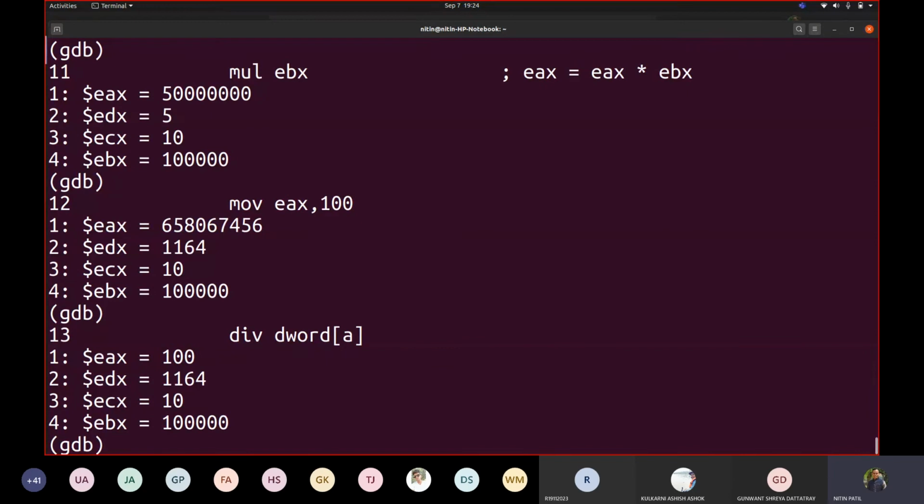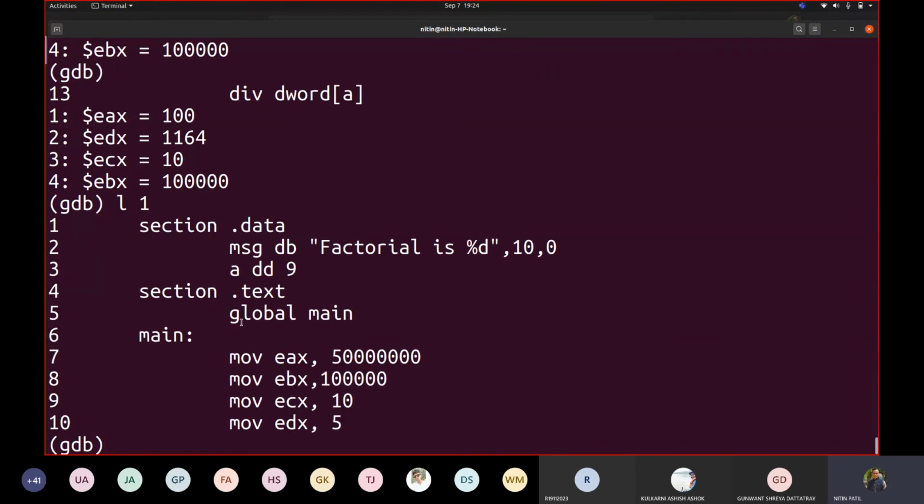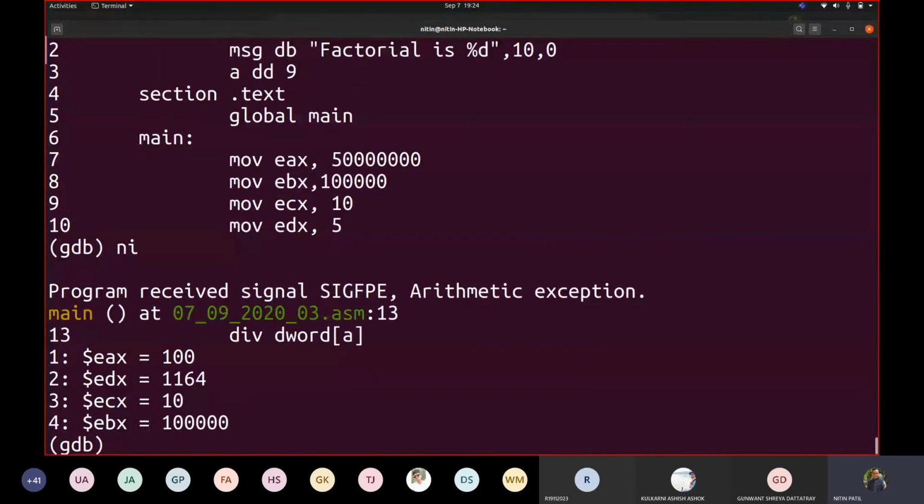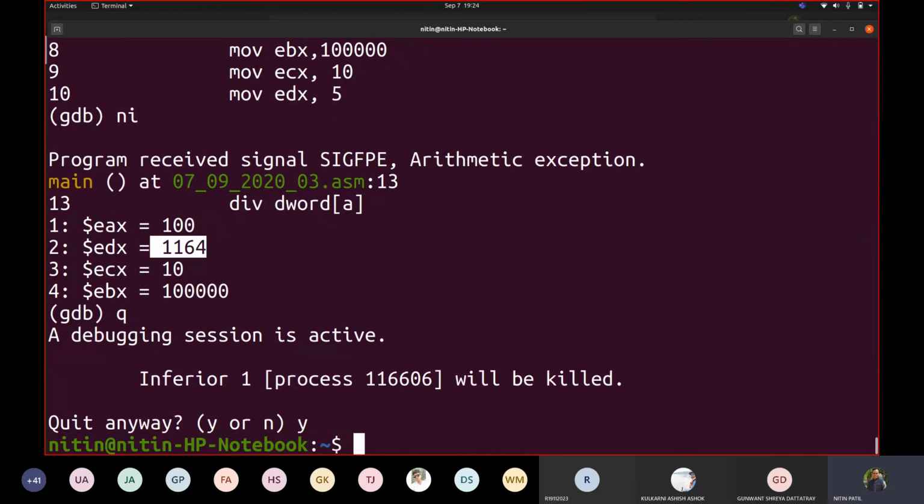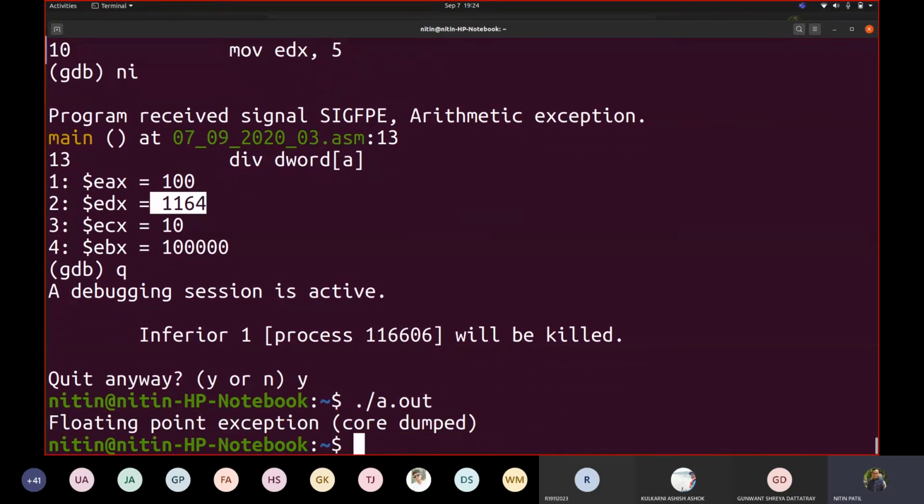Now let us divide. What is the value of A? 9. Okay. So EAX now contains 100, and EDX is containing 1164. Now see what happens. You got an arithmetic exception. It is because EDX was containing some value, and you will get a segmentation fault. If I execute it with the debugging code, you should get a floating point exception there.